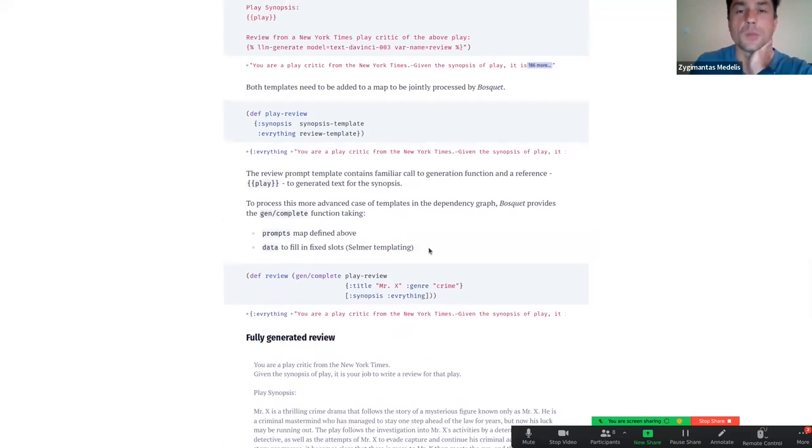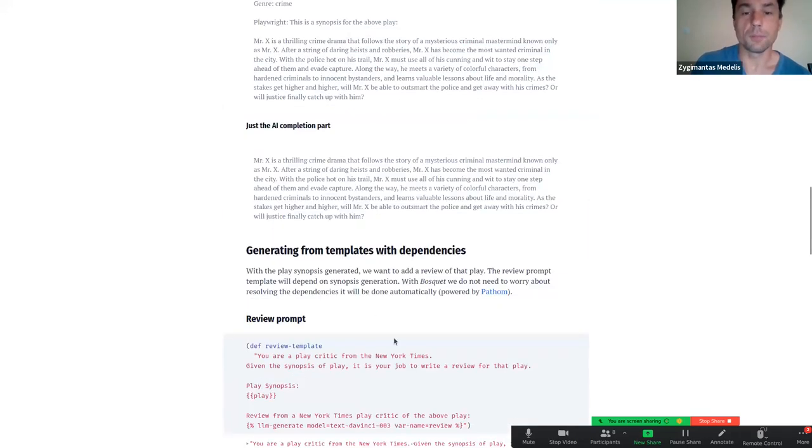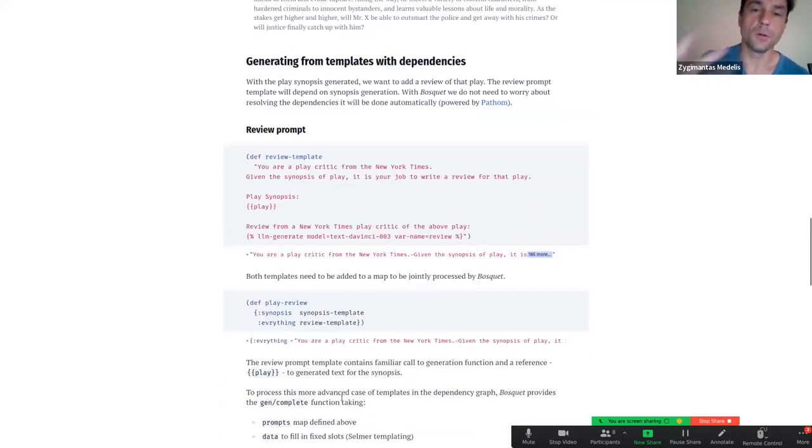And again, I think this is one of the areas where Bosquet is ahead of LangChain, unless I don't know how to use it. But yeah, in LangChain you have to define your sequences explicitly. So with this, you can be much more dynamic and go around.